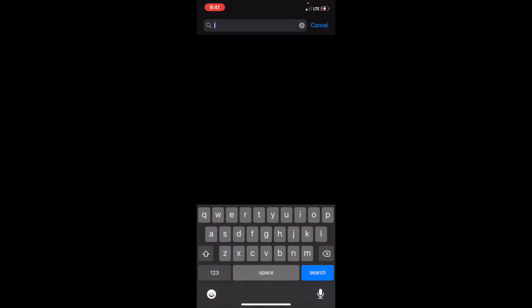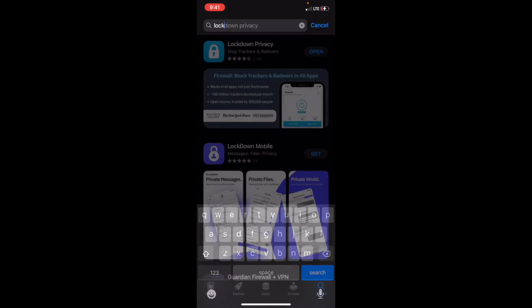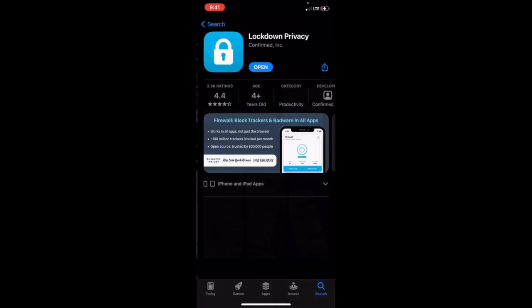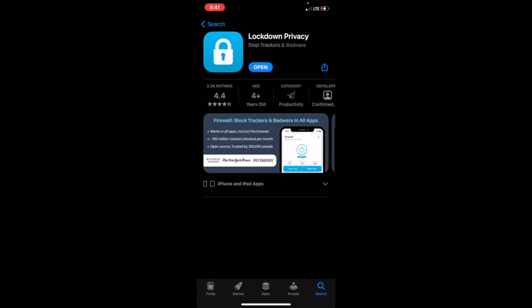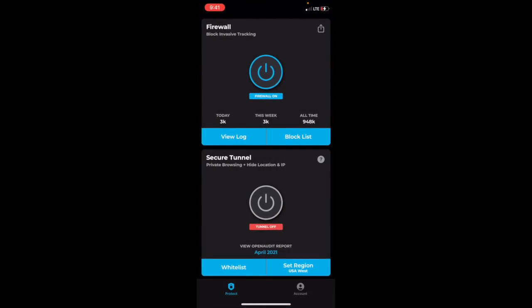Go to the App Store and search for Lockdown Privacy. Tap on the first one, and it has 2,300 ratings. Once you download it, push open, and there you'll see Firewall, and there you'll see Secure Tunnel down below it. You don't have to worry about Secure Tunnel at all. That is a paid feature. You don't have to use it, though. It's basically a privacy VPN, so don't worry about that unless you want it.